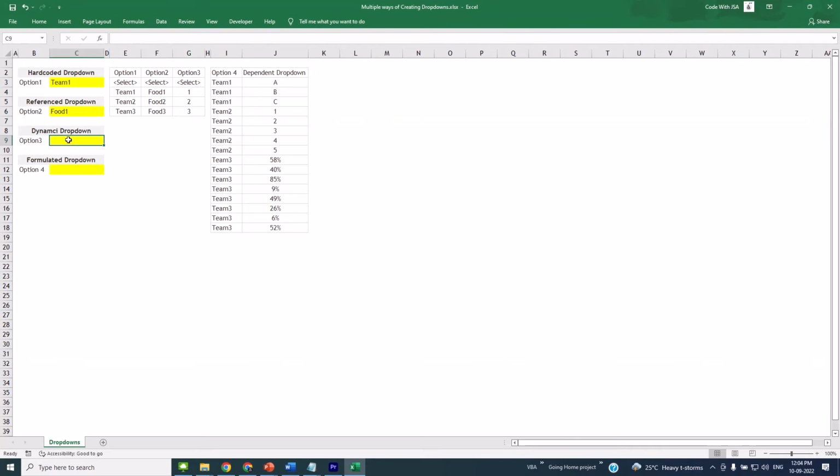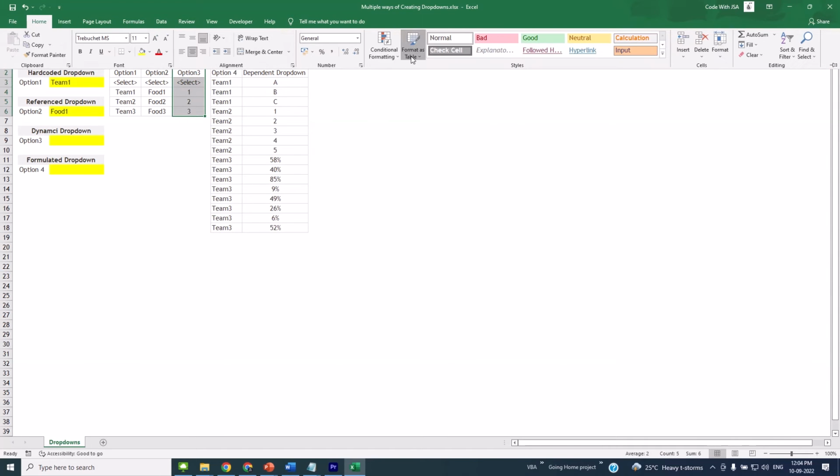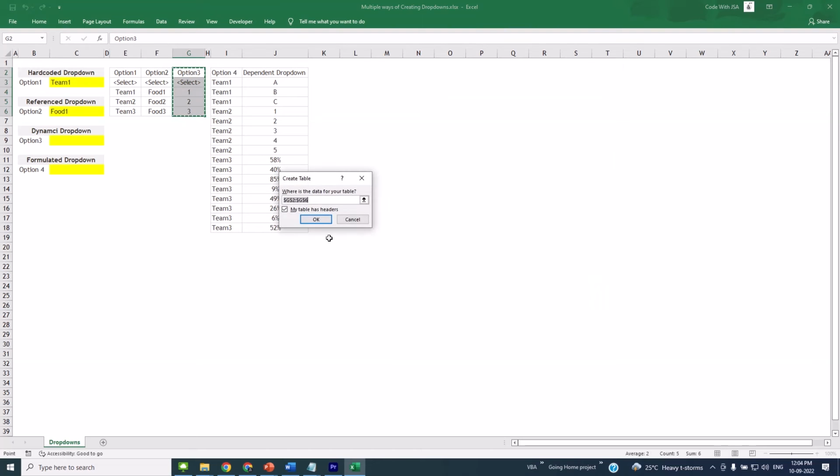In dynamic reference, any new value added in the list will automatically pop up in the drop-down. First step is to convert your list of values to a table. Go to Home, click on Format as Table and select any table.